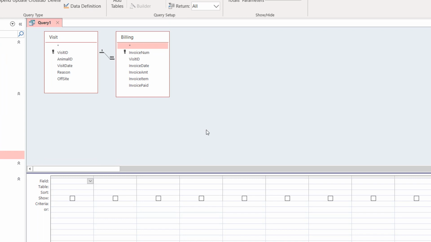And we're going to add the following fields: Visit ID, Animal ID, Visit Date, Invoice Item, Invoice Paid, and Invoice Amount. So you should have 6 different columns.